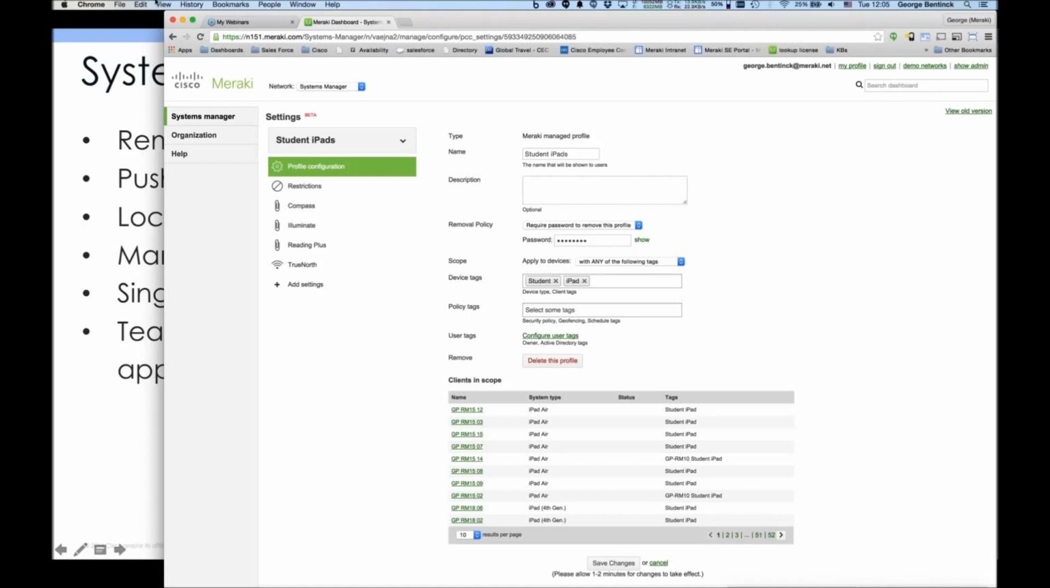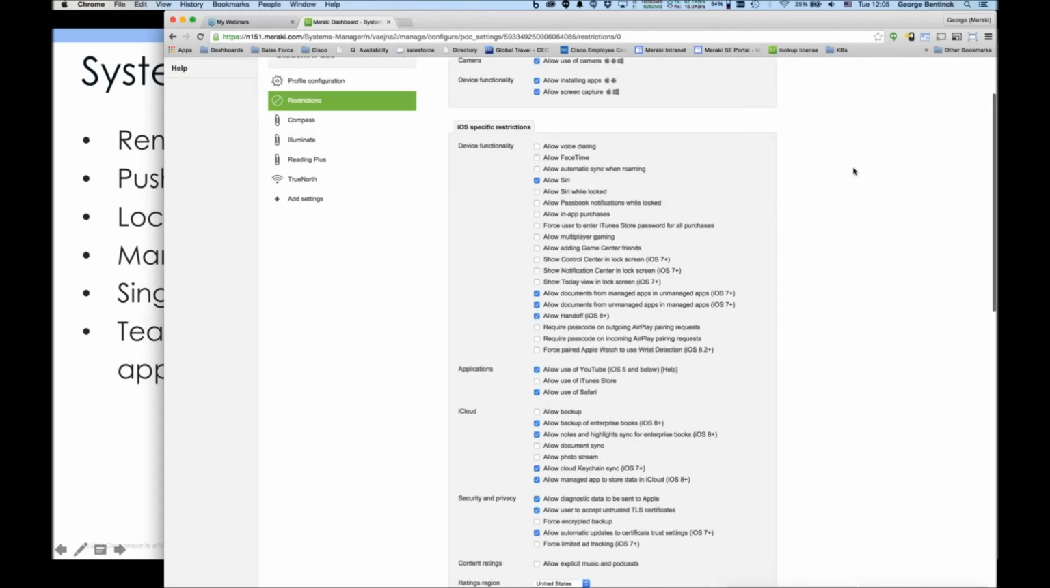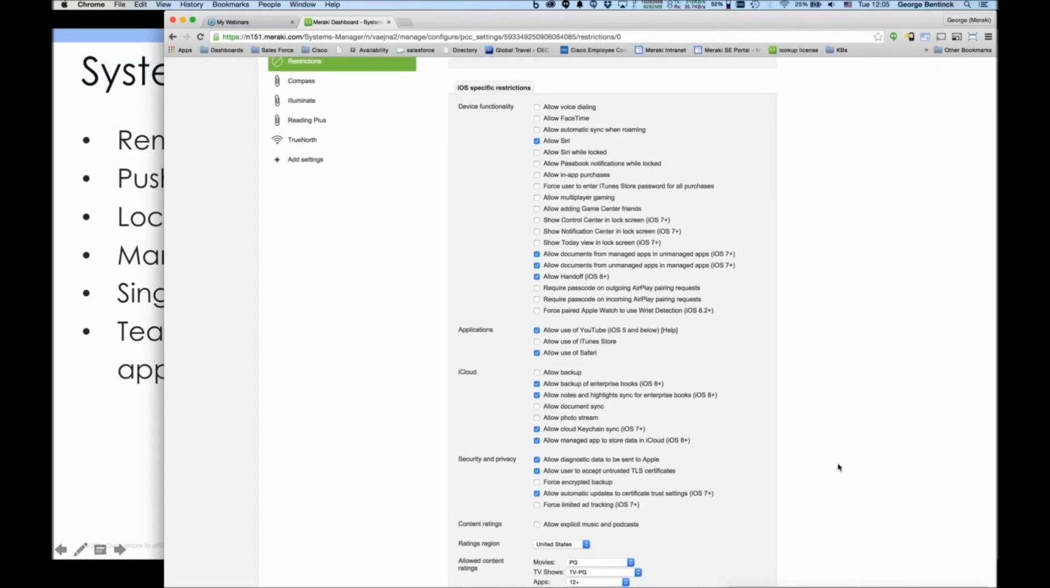And so this tells the device, okay, yes, you're a student, and also this is for iPads only, because I might have something set for MacBook Pros. And then if we do see the clients in the scope, which is really nice, go ahead and click on restrictions if you can, George. Okay. And then here you can see I can set all the restrictions for these specific groups of devices, which is really nice. I mean, there's a ton of different restrictions.